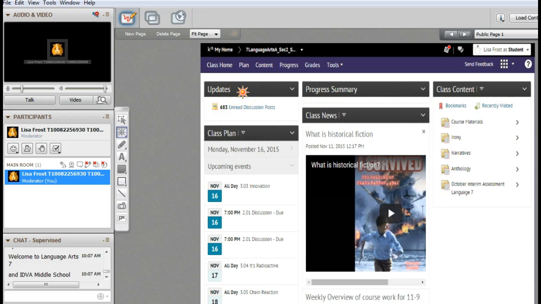This is a picture of our class homepage. It's divided up into different sections, and they call them widgets. There's the class content section and the class news. Once you start completing work in the class, you'll see your current grade and any missing assignments there. There's the class plan, which is what you'll use to figure out what you need to do each day and week. And then they have these cool tabs that you can also use to get around in the course.